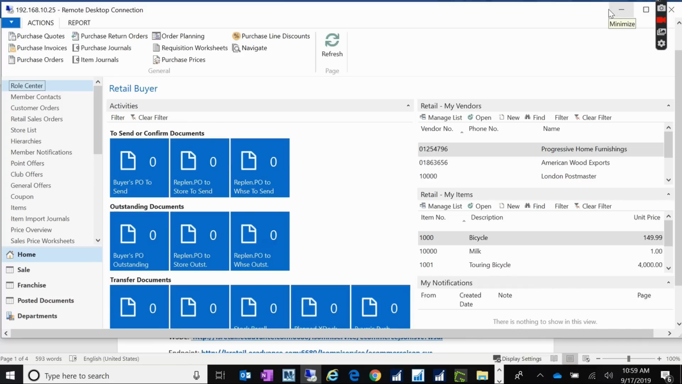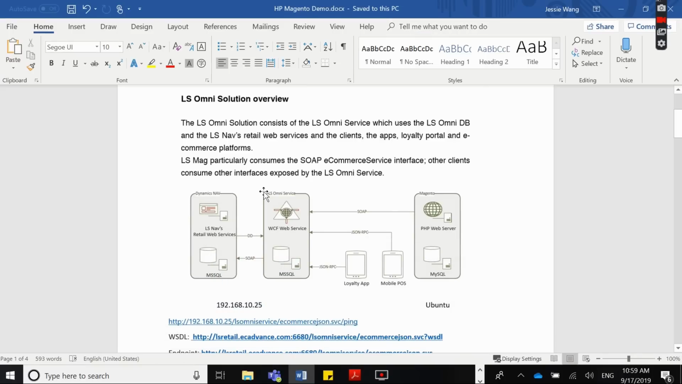First, I want to provide a brief overview of the infrastructure of this solution, the Magento e-commerce integration with Business Central. Okay, so here I have two virtual machines. One virtual machine with this IP address is hosted on-premise locally, and another virtual machine, which is a Ubuntu box, is hosted on Azure. So in my local virtual machine, I'm hosting two services.